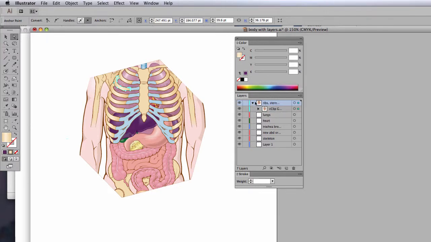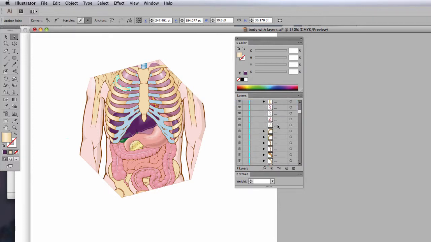When I expand the ribs and sternum layer, you'll see that there's another sublayer here, and if you could see the full name, it would say that it's a clipping group, meaning that all of those objects have been grouped inside a clipping mask. But now if I expand the clipping group, you'll see that every single individual object forms its own little sublayer here under that clipping group.